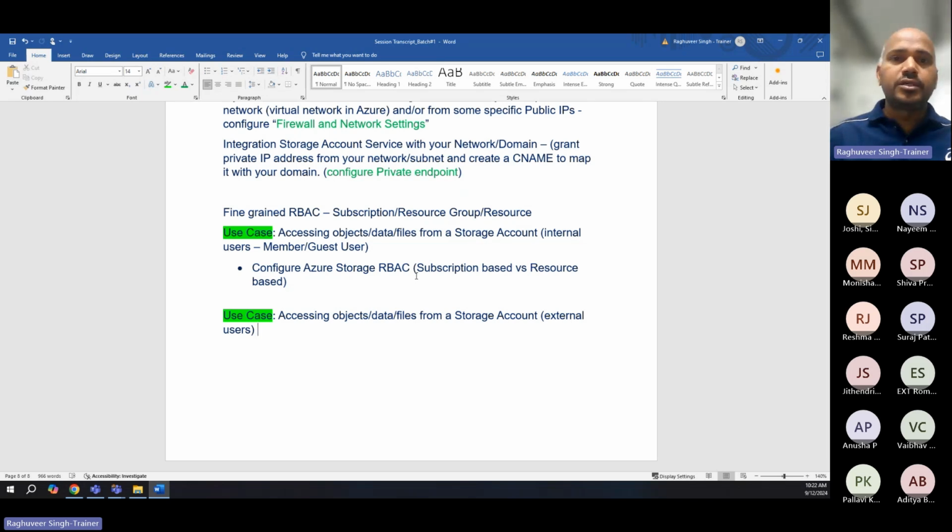Probably grant reader access and see whether the user is able to provision a new storage account, or make configuration changes to the existing storage account. And definitely the user will not be able to do that because it's a reader role. Then elevate the access, grant elevated permissions, which is contributor access, and try to do that activity again. You will see that the user is able to do that. So that way you can actually do a hands-on lab around this topic.